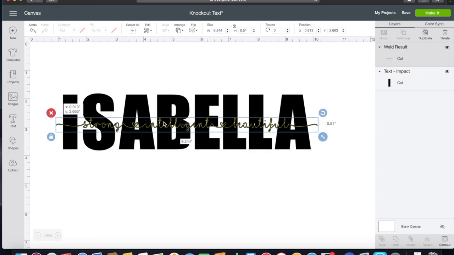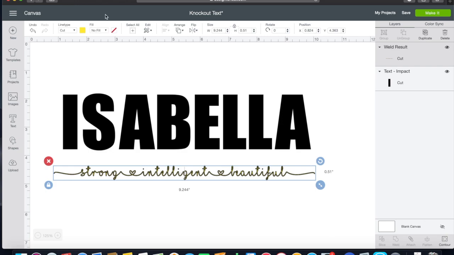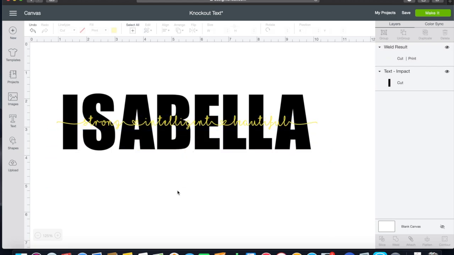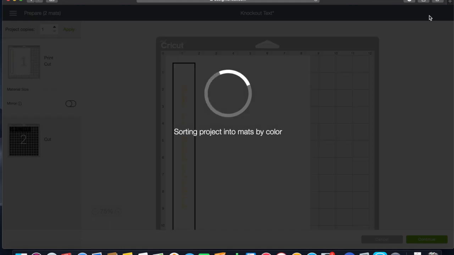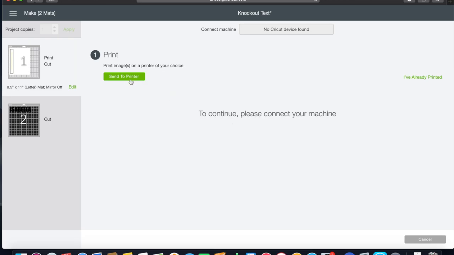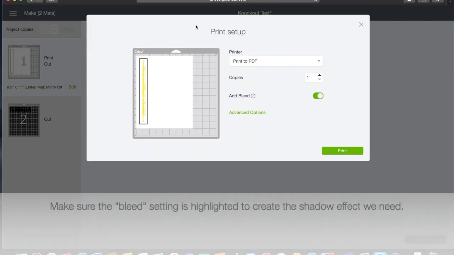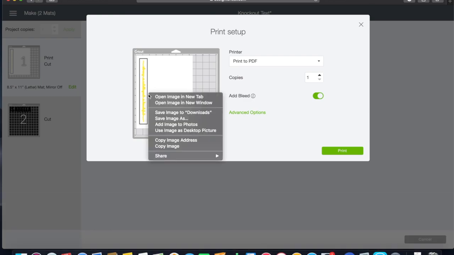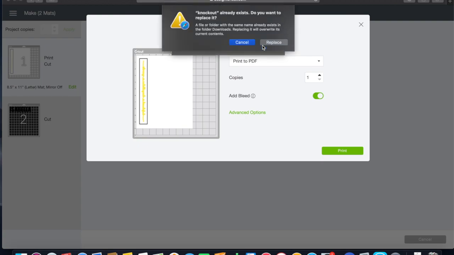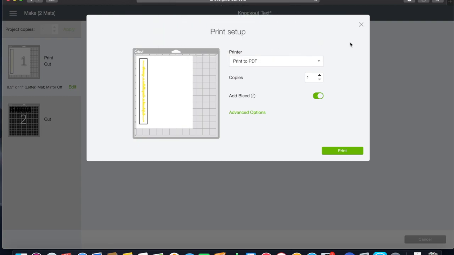Okay, so what we're going to do now is this. We are going to change it right here where it says fill. We're going to hit print. We're not actually going to print it, like I said, but we need that for the next step. So now we're going to hit make it. And this is what we need. So we're going to hit continue, send to printer, and then we do not go beyond this page. What we're going to do now is save this. So I'm going to right click, save as, and then I'm just going to name it knockout. Save. I already had one saved before, that's why you saw that.